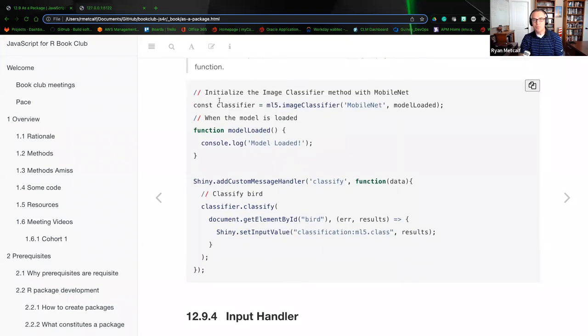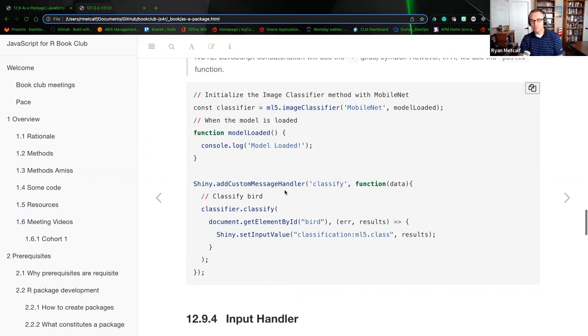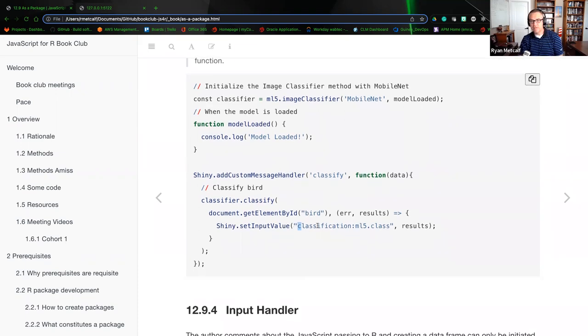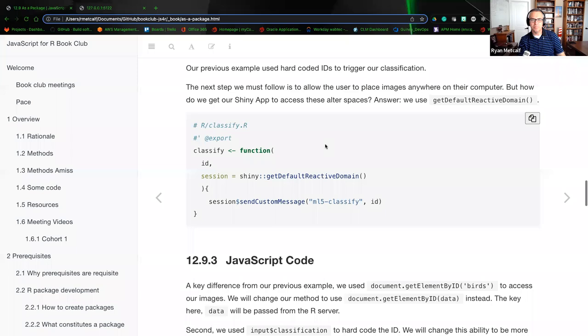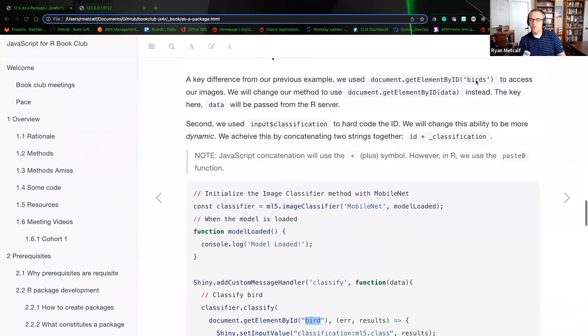Okay. So again, this is our same classifier JS file that we created earlier in the document. We're going to be modifying it now to pass in this classification ML5 class. It still says bird. What am I missing? No, it's the same in the book. I think it's a typo in the book as well, because this should be referencing the point up here, correct? This ID plus classification is what we should be passing into there, or data, I guess. Okay.